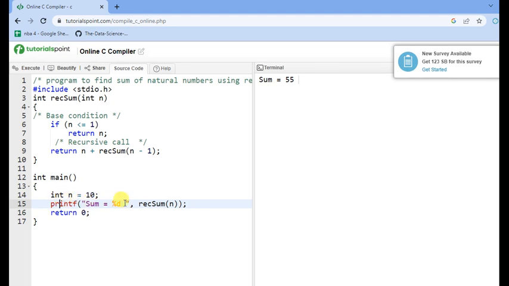Printf sum equal to %d, call the function recursive sum. We pass the n here. Now control will go from main function to recursive function. In recursive function, the function name is rec sum, it accepts n and returns the int value. Now if n is less than equal to 1, then return 1. This is the base condition or stopping condition. When n becomes 1, we are returning the value n. Else call the function recursively. So return n plus recursive sum of n minus 1.